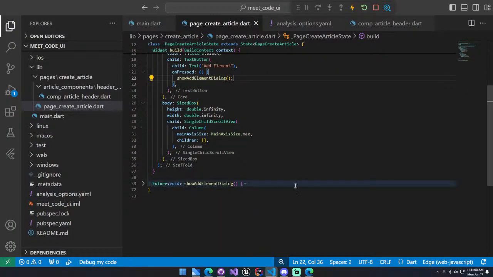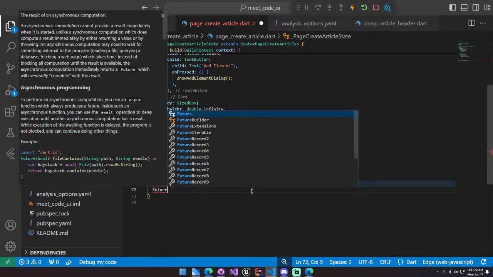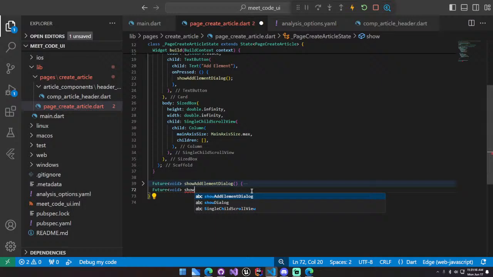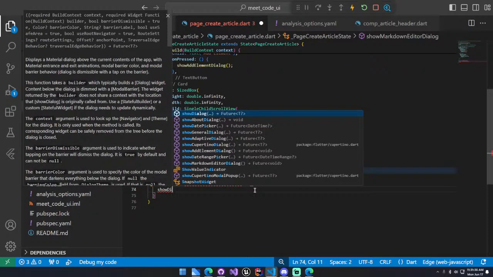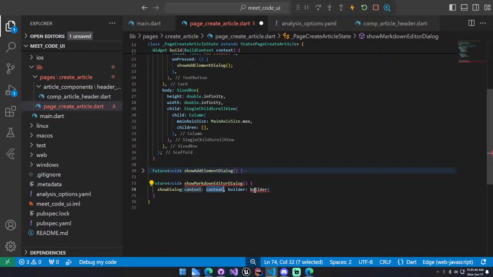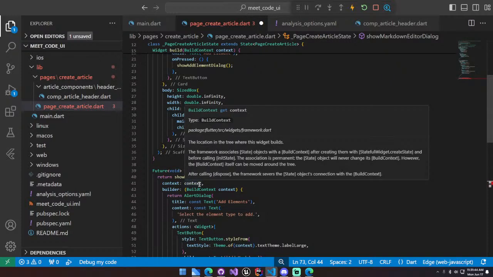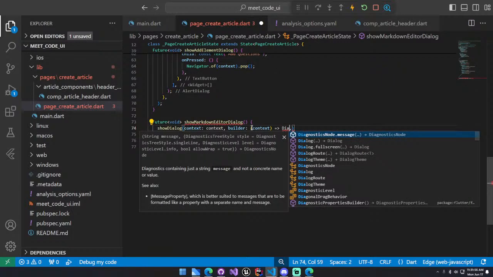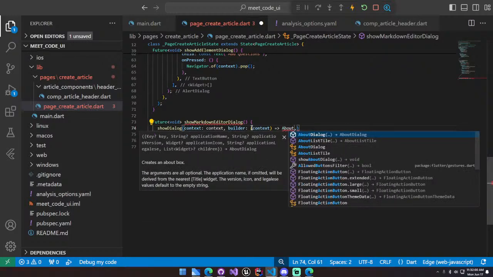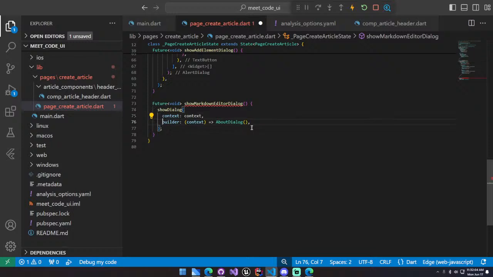Okay, that's done. Now we're gonna create another function, future void show markdown editor dialog. Show dialog, and the context is gonna be, okay, we need the context. Wait, how did this get the context? Oh, it got it from the class, so context is already there. Now we want to use our builder. Just like previously, is there any specific dialog? Okay, we'll just use about dialog just like the previous one, and we want to return this dialog.